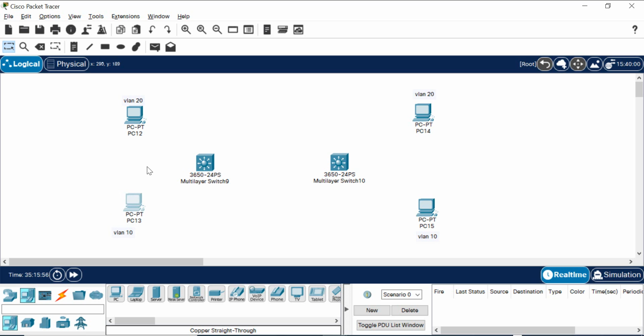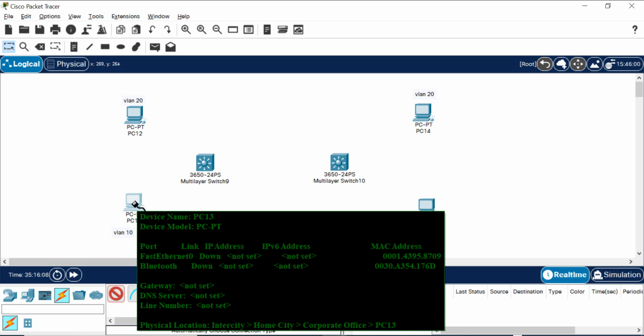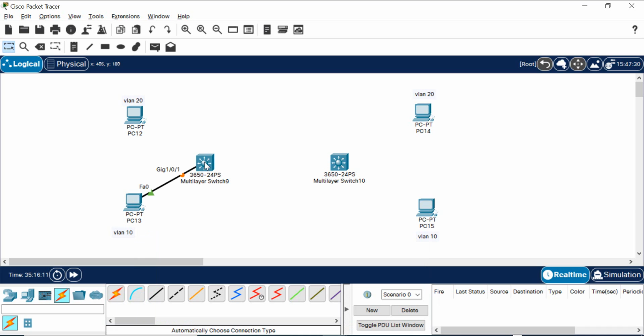Now I am going to connect them. First, I go to these links, and if you choose this one, automatic link, you cannot select the port. It will select automatically. Click here and click here. It will select the port automatically. You see here, it selected gig 1/0/1 instead of gig 1/1/1. This is what I want, gig 1/1/1. So let me delete this one, click delete, escape, and I'm going to select straight through cable. Now I can select the port.